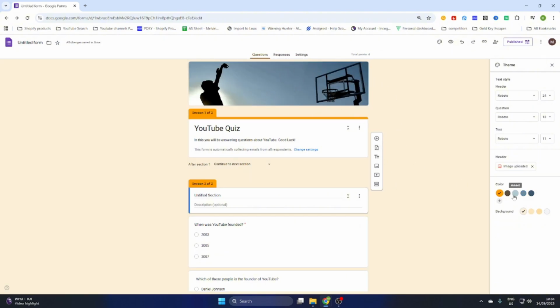So the next step is to select a color for your theme. You can select different colors over here or you can add a custom color. Also for the background you can choose different colors.